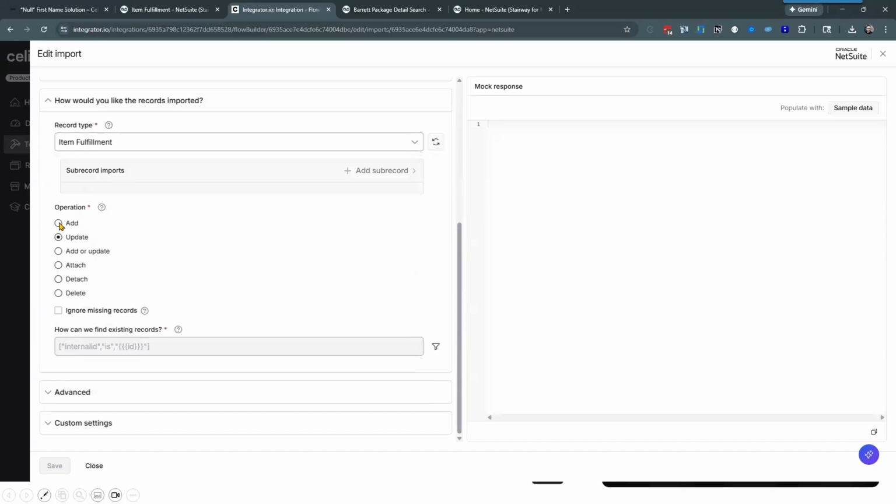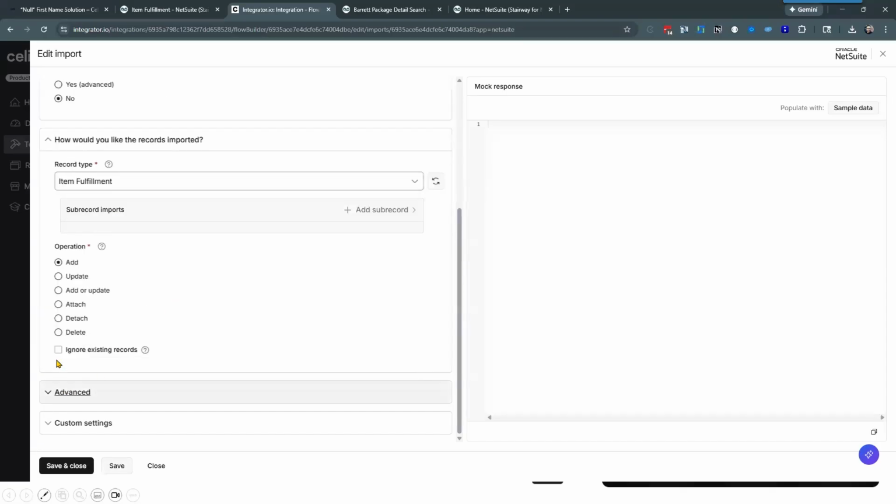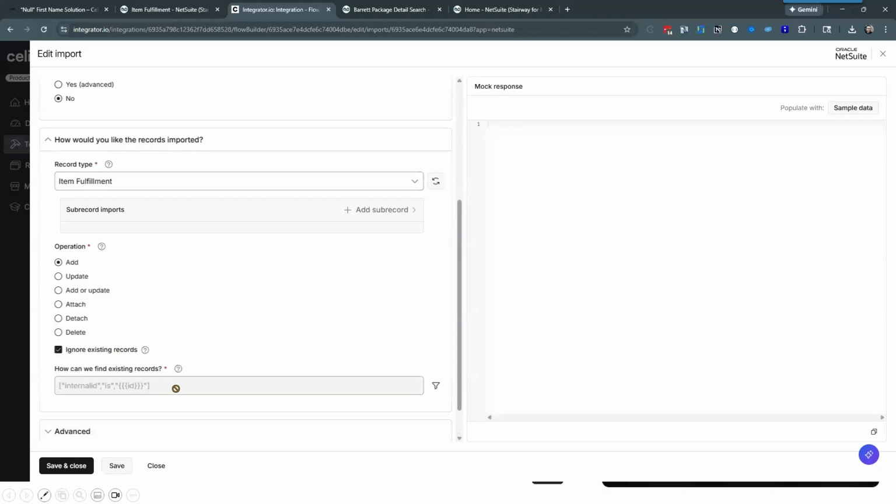So you can have an add function. In the add function, I highly recommend using this ignore existing records. This ensures that you don't inadvertently create duplicate records in NetSuite. And that applies to everything: sales orders, vendors, customers, purchase orders, whatever. You don't want to create those duplicate records.